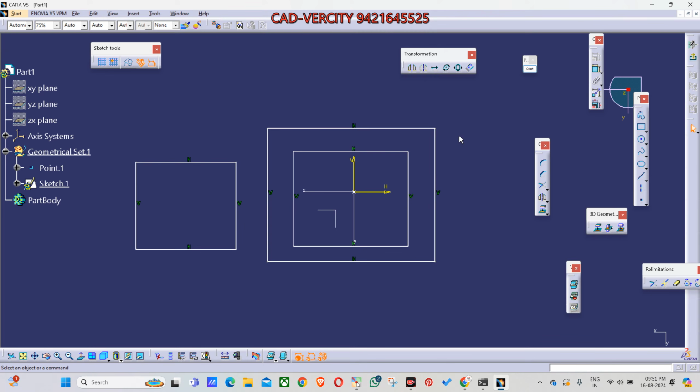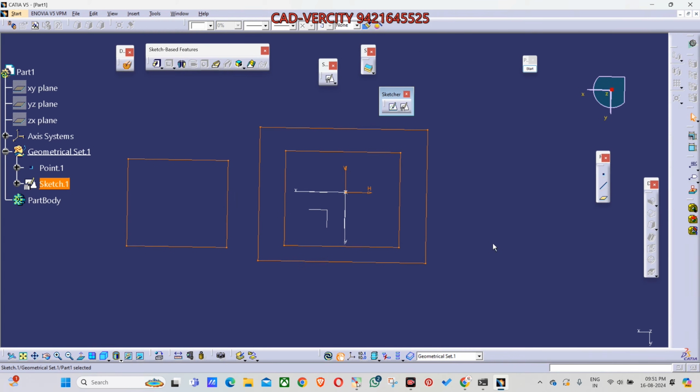Okay, so I have finished the sketching. How to exit the sketching workbench? Here is the exit workbench. Click on it. Now you are in Part Design again. You are in part modeling. Okay.